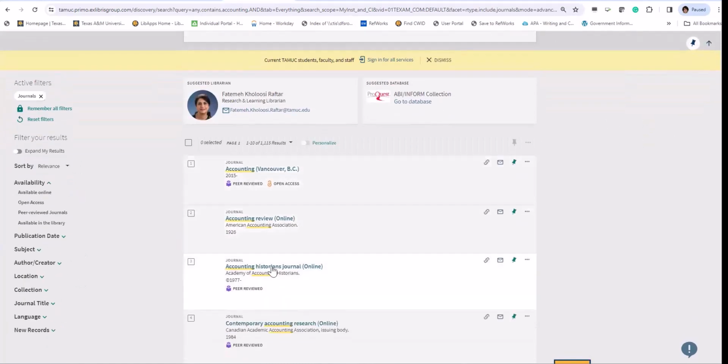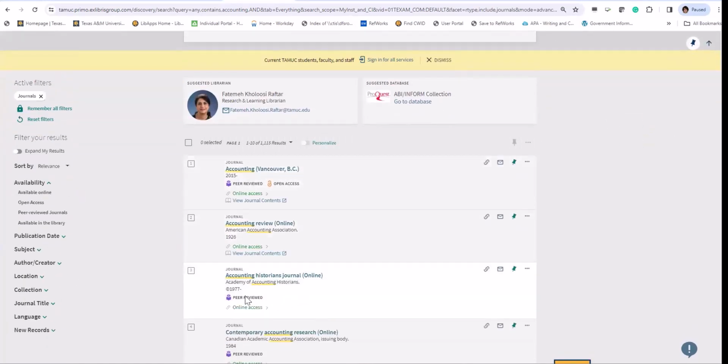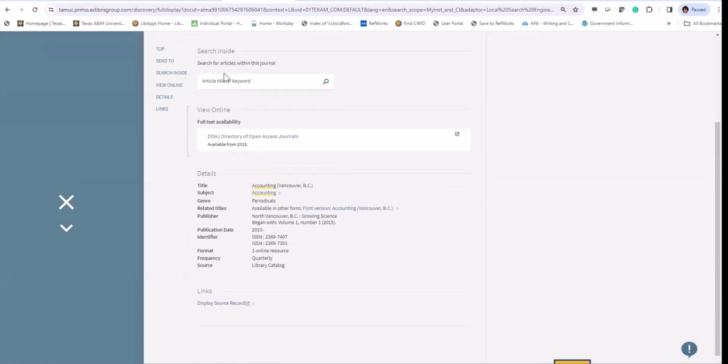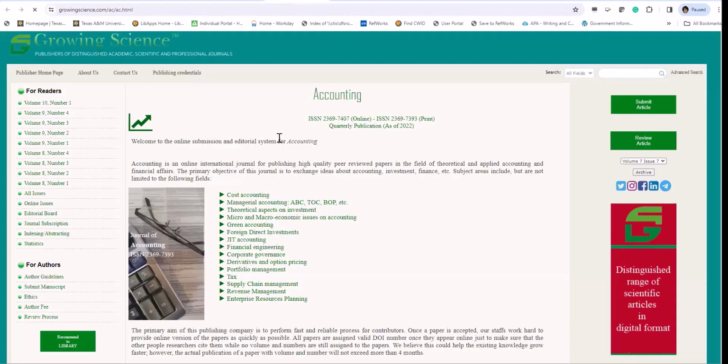So these are all journals, and they are all peer-reviewed. It means that they are scholarly journals. Okay, when we click on those, it will take us to this page. As I told you, when you click on that, it will take you to this part under full text availability, and then it takes you to the actual page of the journal.